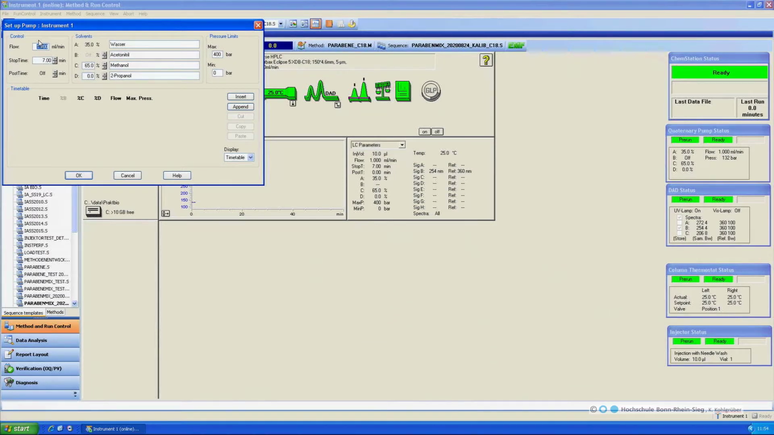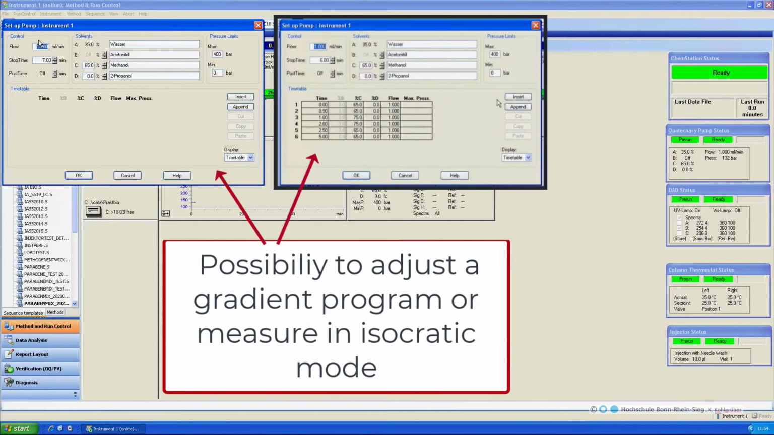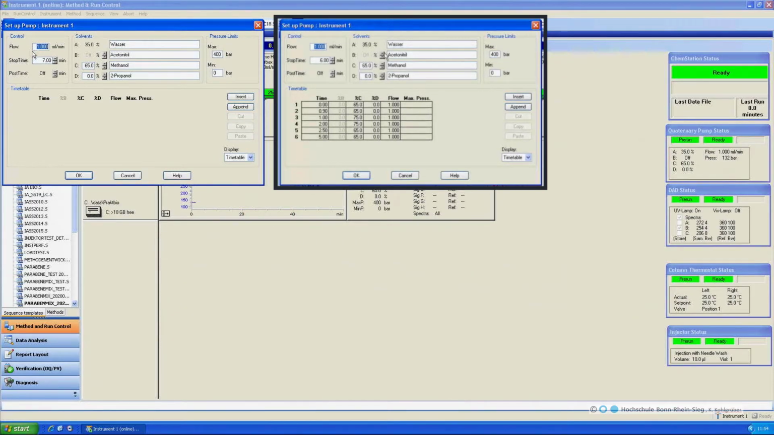Here the adjustment of the flow rate and the composition of the mobile phase takes place. Here is a possibility to change from an isocratic mode into a gradient mode. In the isocratic mode, you don't change the composition of the mobile phase during the whole run, shown left-hand sided: 35% water and 65% methanol. This is what we use for this run. In the gradient mode, shown right-hand sided, you can increase the elution power by increasing the proportion of methanol for a certain time. Here shown at 1 minute run time from 65% to 75% methanol.